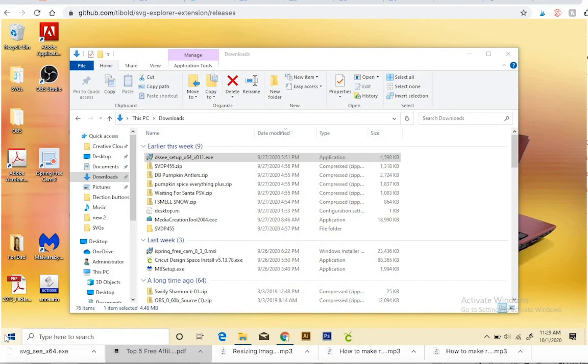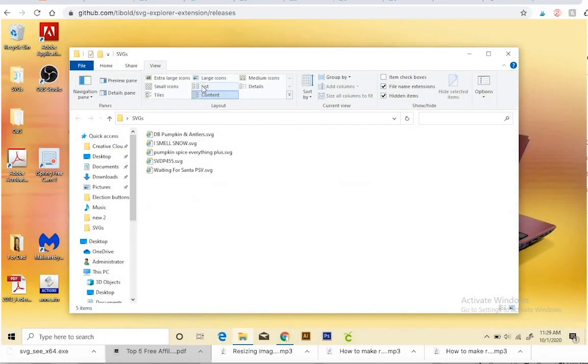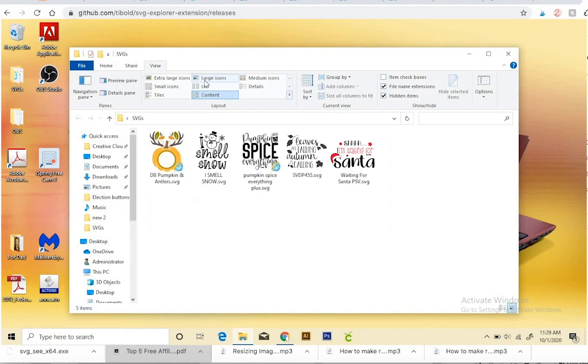All right, now the next step is to restart your system. And then when we open up our File Explorer window, go to View and choose Large Icons. And then you should be able to see little preview images of all of your designs.